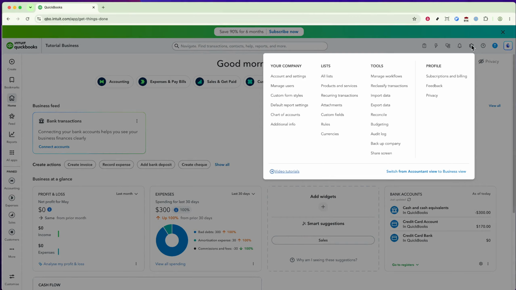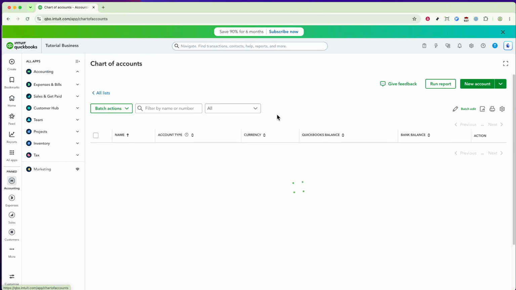After clicking the gear icon, a drop-down menu will appear. From this menu, select the option labeled Chart of Accounts. This will take you to the Chart of Accounts view, where all your financial accounts are listed.